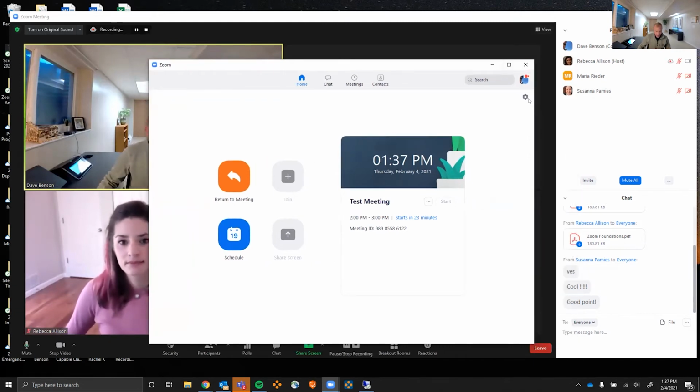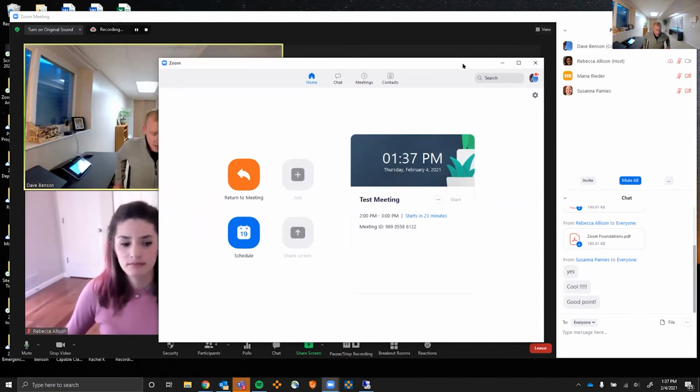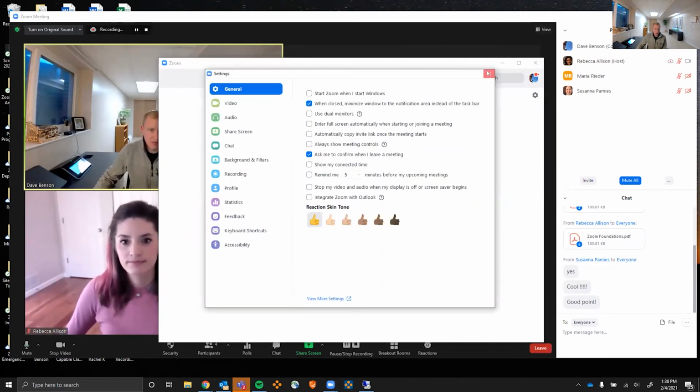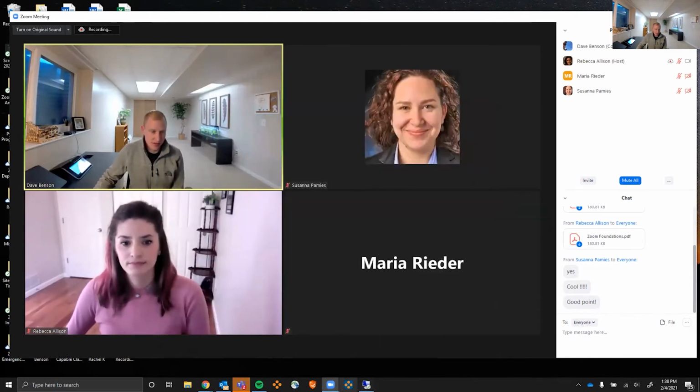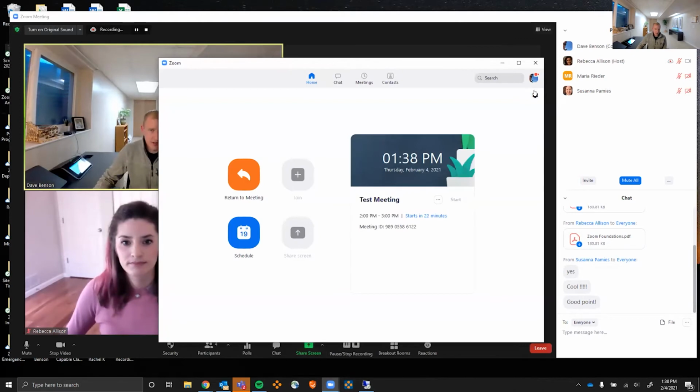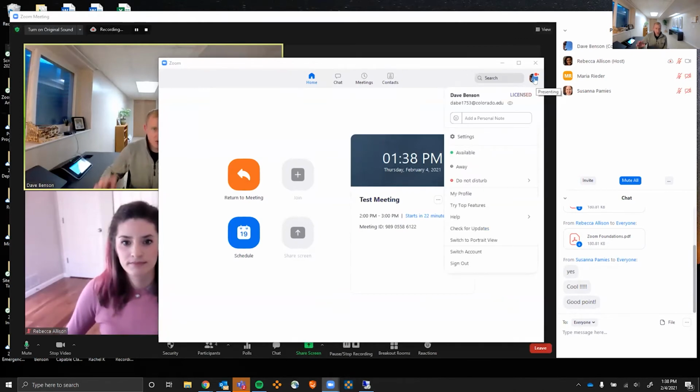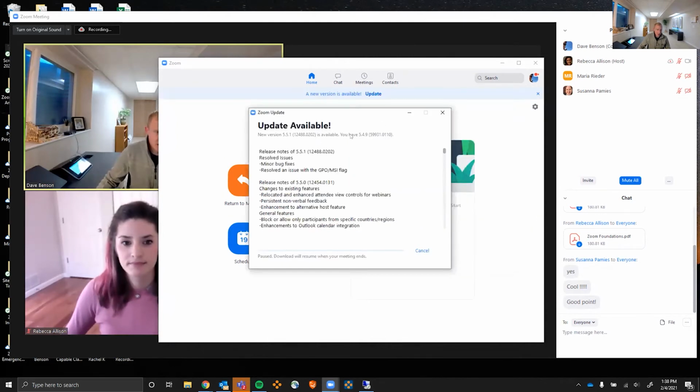It also depends on the computer that you have. If you have a machine that's managed by DDS, and if you're not familiar with DDS, you probably don't have a DDS managed machine, in some cases you won't even be able to update from here. I lost the screen again. Here we go. You click on your profile icon or your initials here, and you go down to check for updates. I think I'm just one behind here, but this is where it would do it.